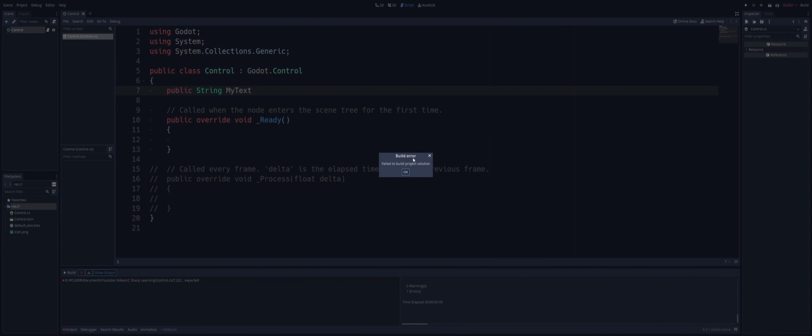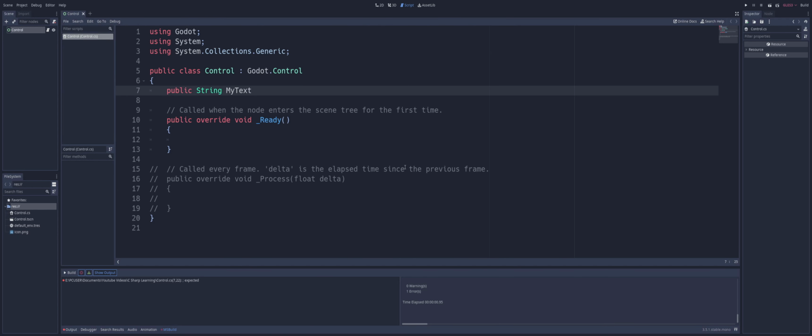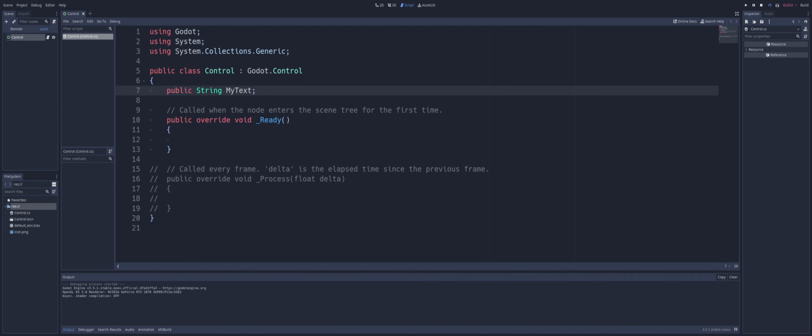So you see, if we have a build error like this, then you have something wrong in the code itself. And down here at the bottom, we can see that it expected a semicolon on line 7, character 22. So I can just go ahead and put that in there. Awesome. If we were to run that again, that's going to have a successful build, and it's good to go.